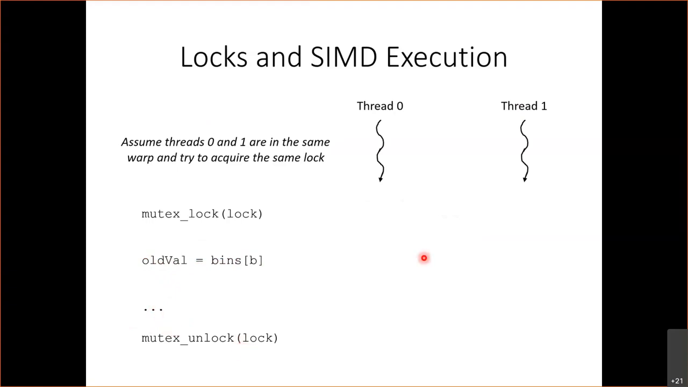So threads 0 and 1 both try to acquire the lock. However, only one thread can acquire the lock, obviously. So thread 0 acquires the lock. Now, the way locks work is that when a thread tries to acquire a lock and is not successful, it stays on that same operation until it succeeds at acquiring the lock. So when thread 1 tries to acquire the lock and does not succeed, what does thread 1 do? It spins. Thread 1 is going to sit here and wait for thread 0 to release the lock.